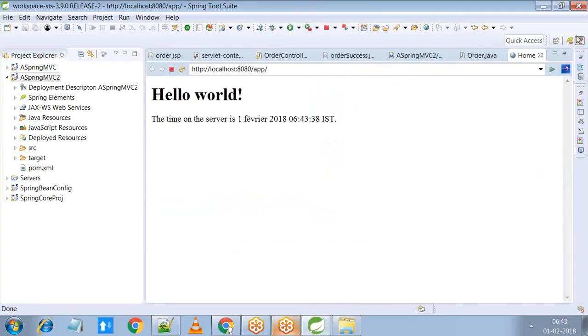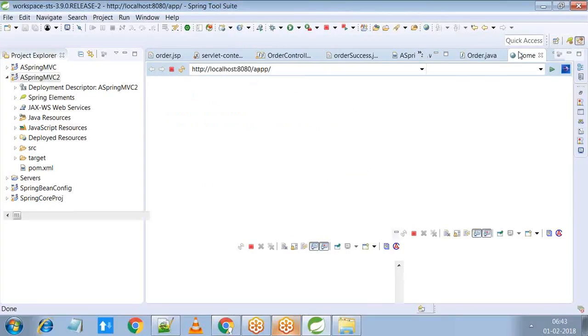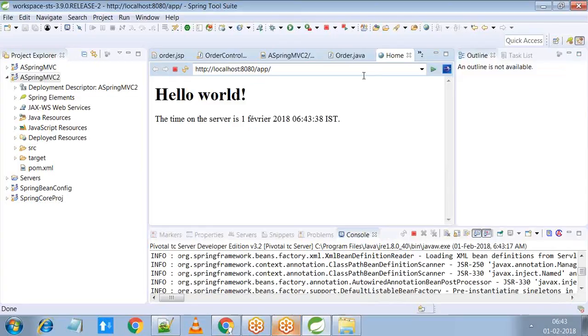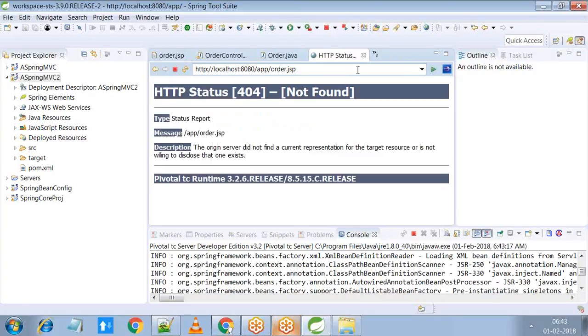Okay, first of all, we got this application deployed on the server. So let's try to access that order JSP, order.jsp. Sorry, we should not directly place a request for that JSP page. It won't be displayed because it is under the WEB-INF folder. So you have to place a request for this URL, processOrder.